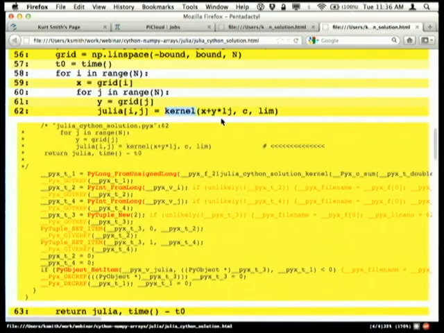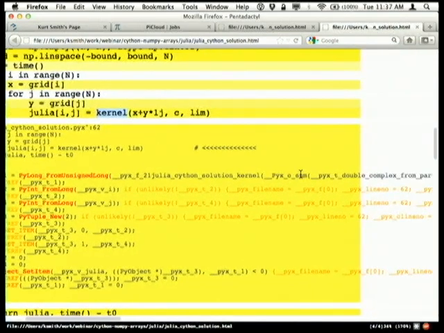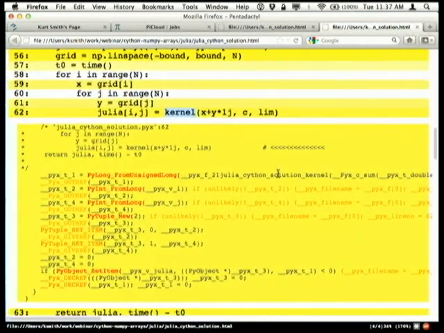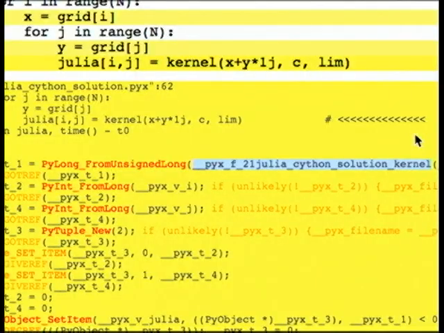Here's our core line when we call kernel. If you look deep down inside here, you'll see the call to kernel. Let's see if I can find it. Here it is. So that thing there, this ugly mangled sucker, is our wrapped kernel function inside of Cython. Okay, that's just a pure C call.